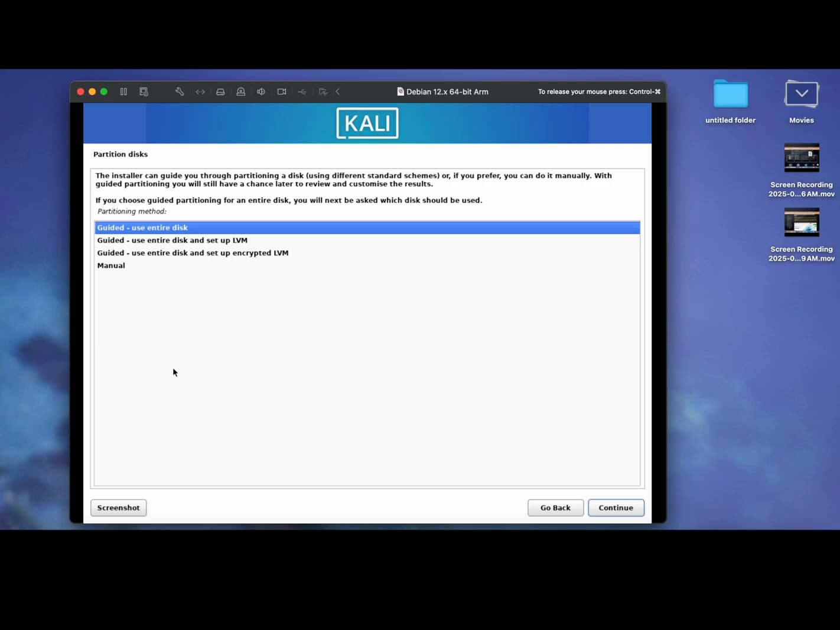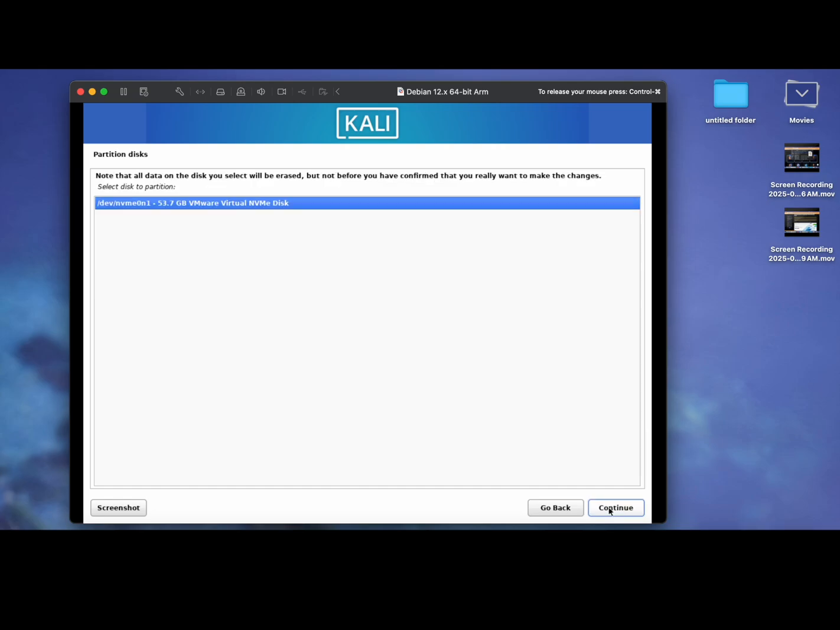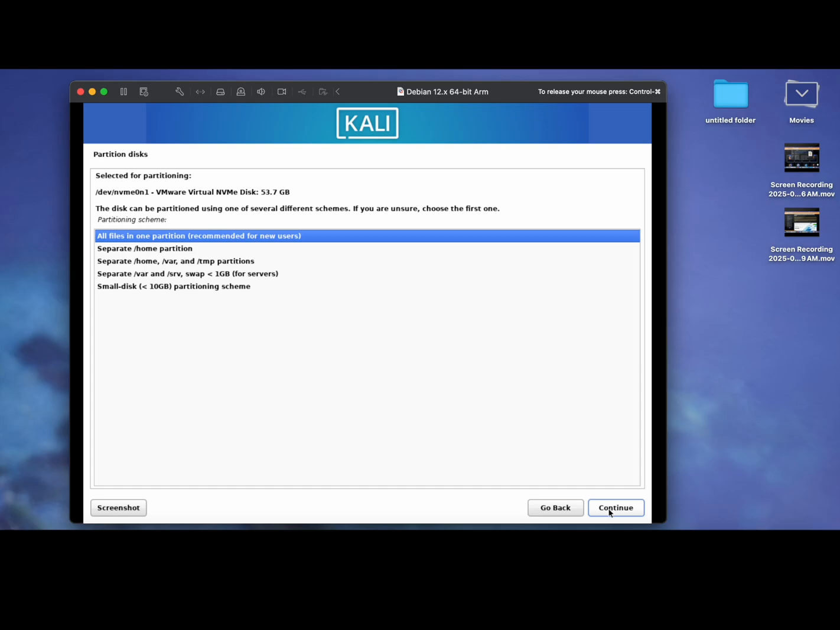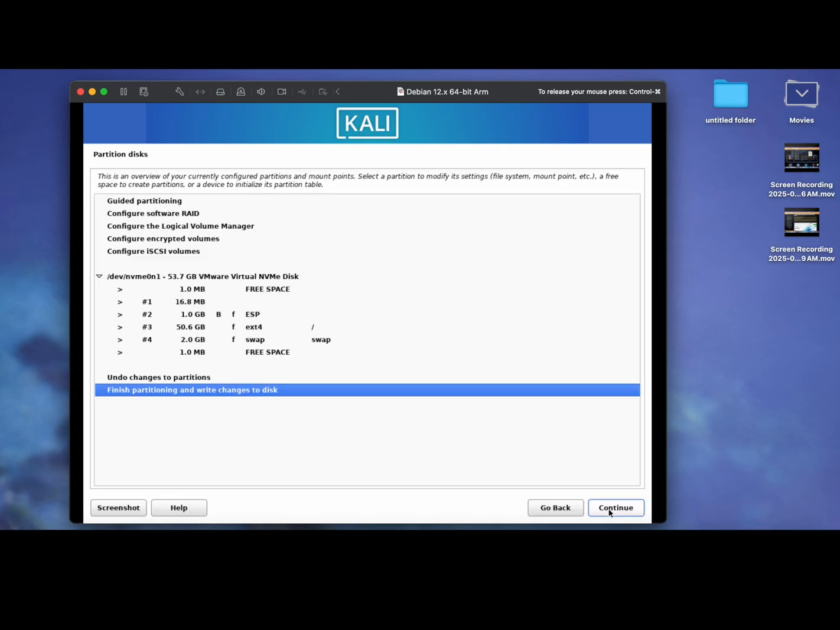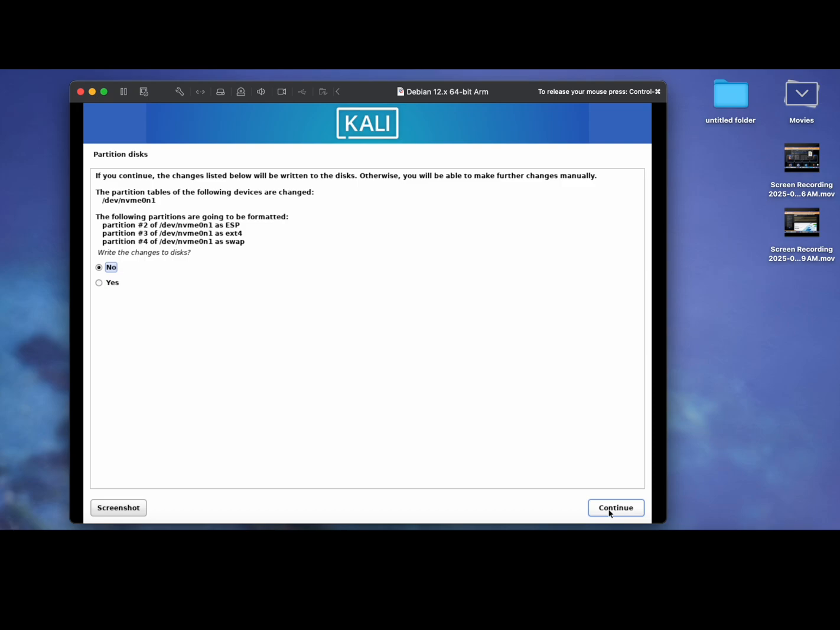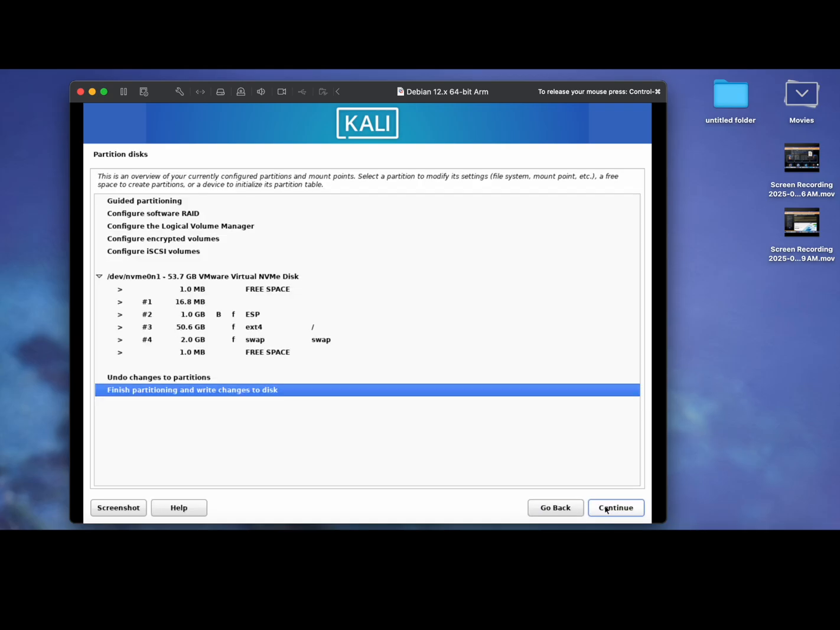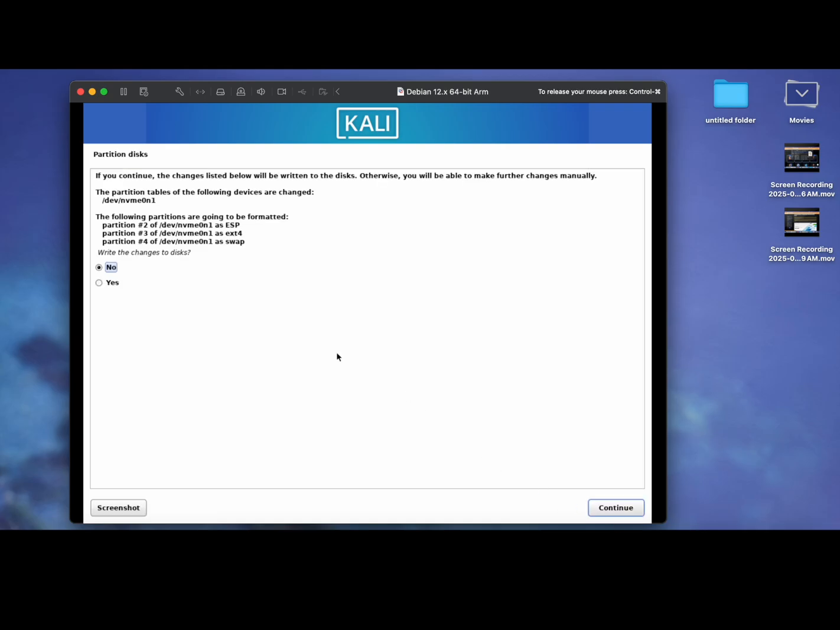You can use the guided entire disk, or if you want to manually configure the disk, you can, but it is better to go with the entire disk here. Don't change anything here, just click on use entire disk, click on continue, and then click on continue. Don't change anything here. All files in one partition, recommended for new users, click on that one. Again click on finish partitioning, and click on write changes to the disk. You need to continue. Finish the partitioning, and you click on yes here and continue.